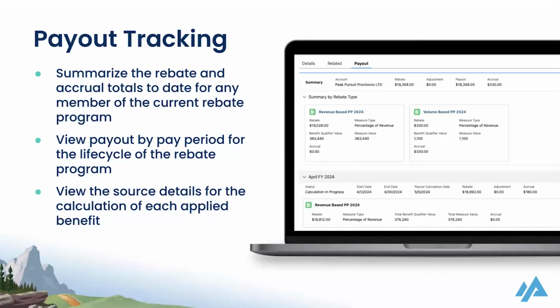Once that payout has been generated for a specific period, sales or your finance team can view the source transactions that were used to calculate that payout, which helps to ensure rebate calculations are being done correctly before the payment to the customer is issued.